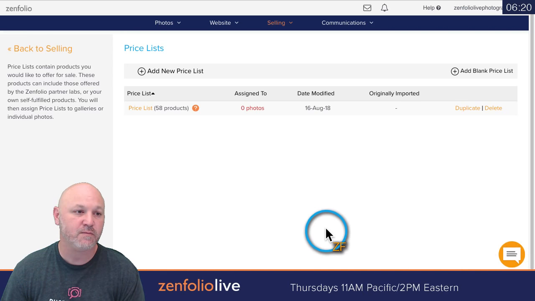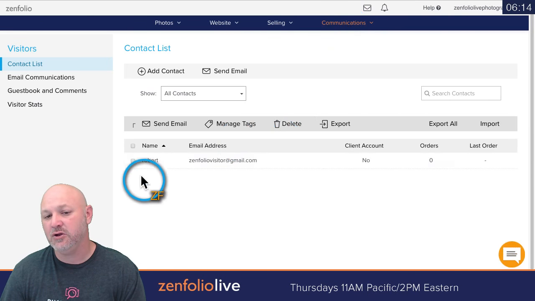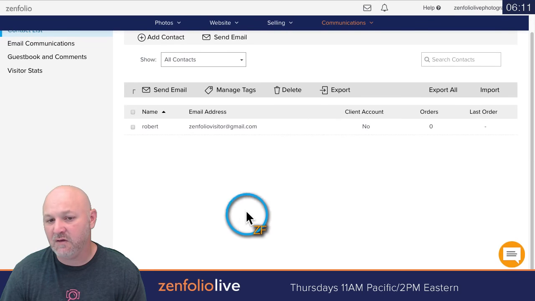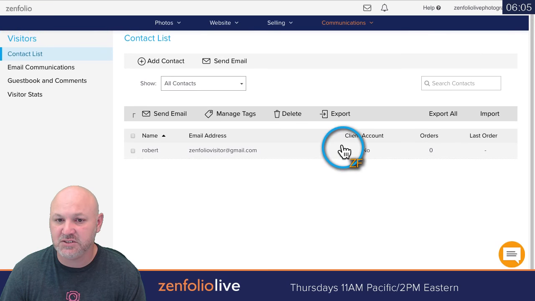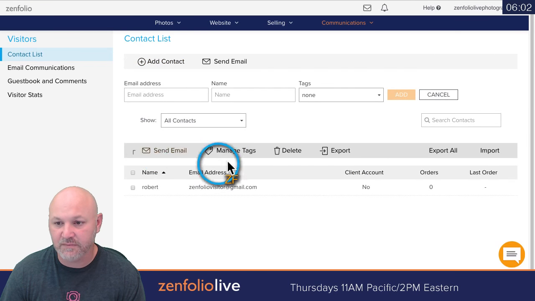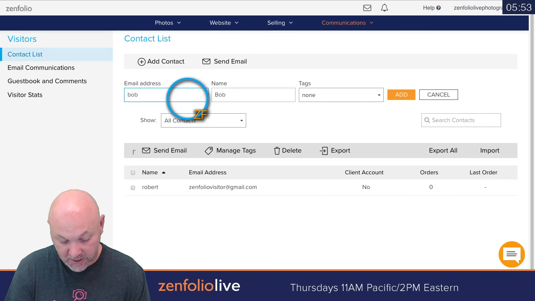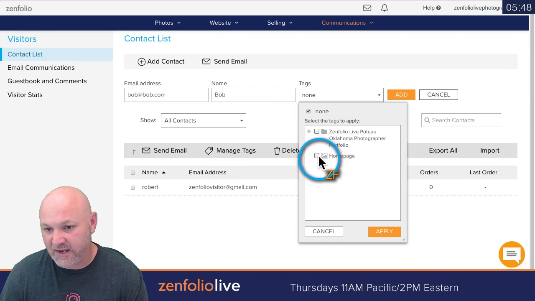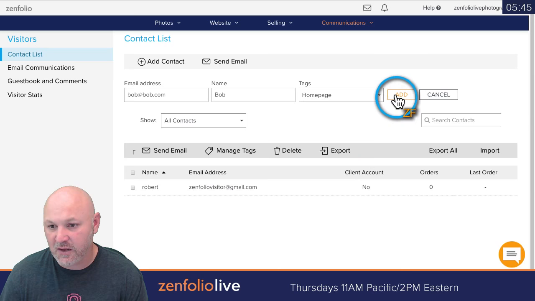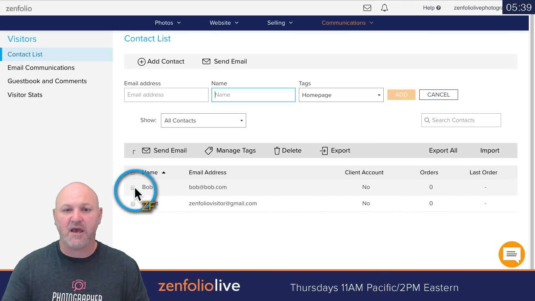so that when you upload these, you won't have that issue. So what you want to do to get the format is go to Communications and go to your contact list right here. And if you don't have a single contact in here, what you want to do is just go right here and click Add Contact. All right. So you're going to go Add Contact, and you can put name is Bob, email address is bob@bob.com. And then tags, if you want to tag it to a gallery, you can. And we'll hit Apply, and we'll hit Add.